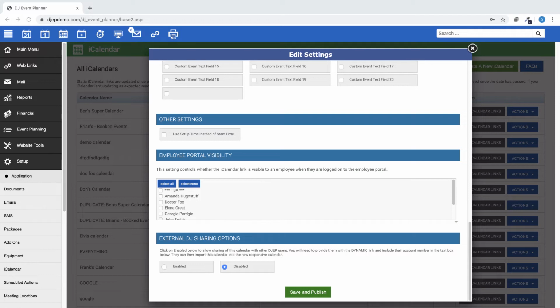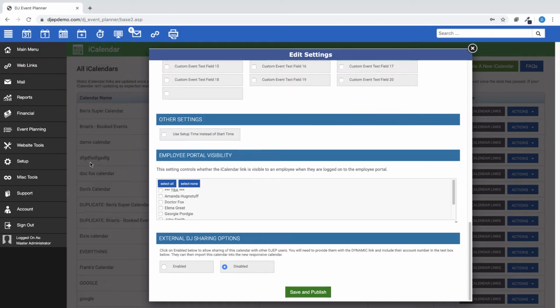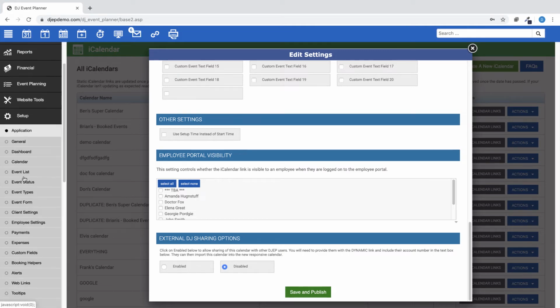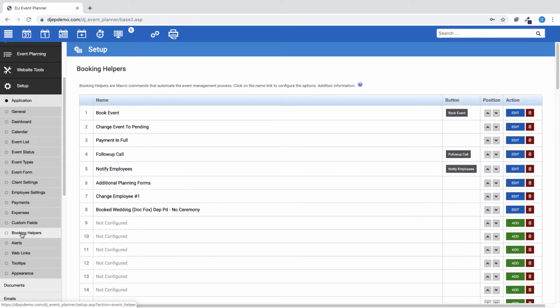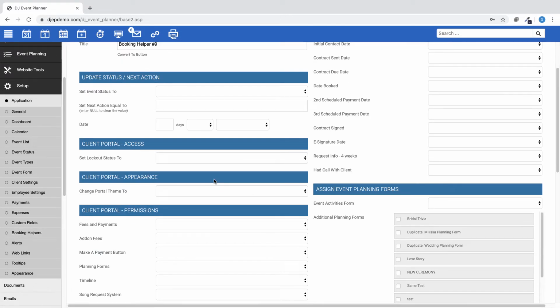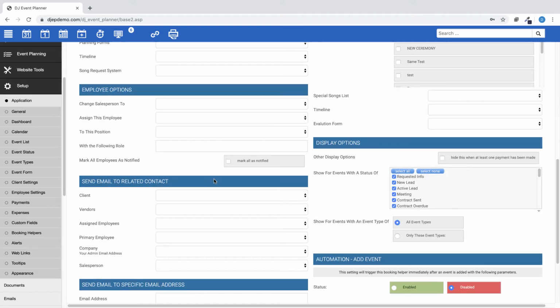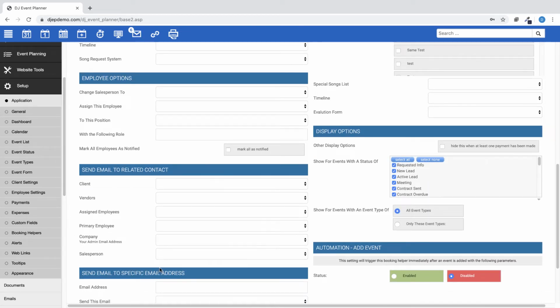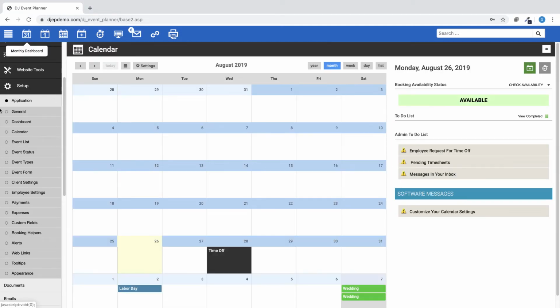A new option was added to the booking helpers that allows you to send an email to only the primary employee for an event. Previously, the only option was to send to all assigned employees. You can set up your booking helpers by going to Setup, Application, Booking Helpers. Look for this new option under Send Email to Related Contact. For more on how to set up and use a booking helper, please see our video tutorial labeled Booking Helpers on our DJ Event Planner YouTube channel.